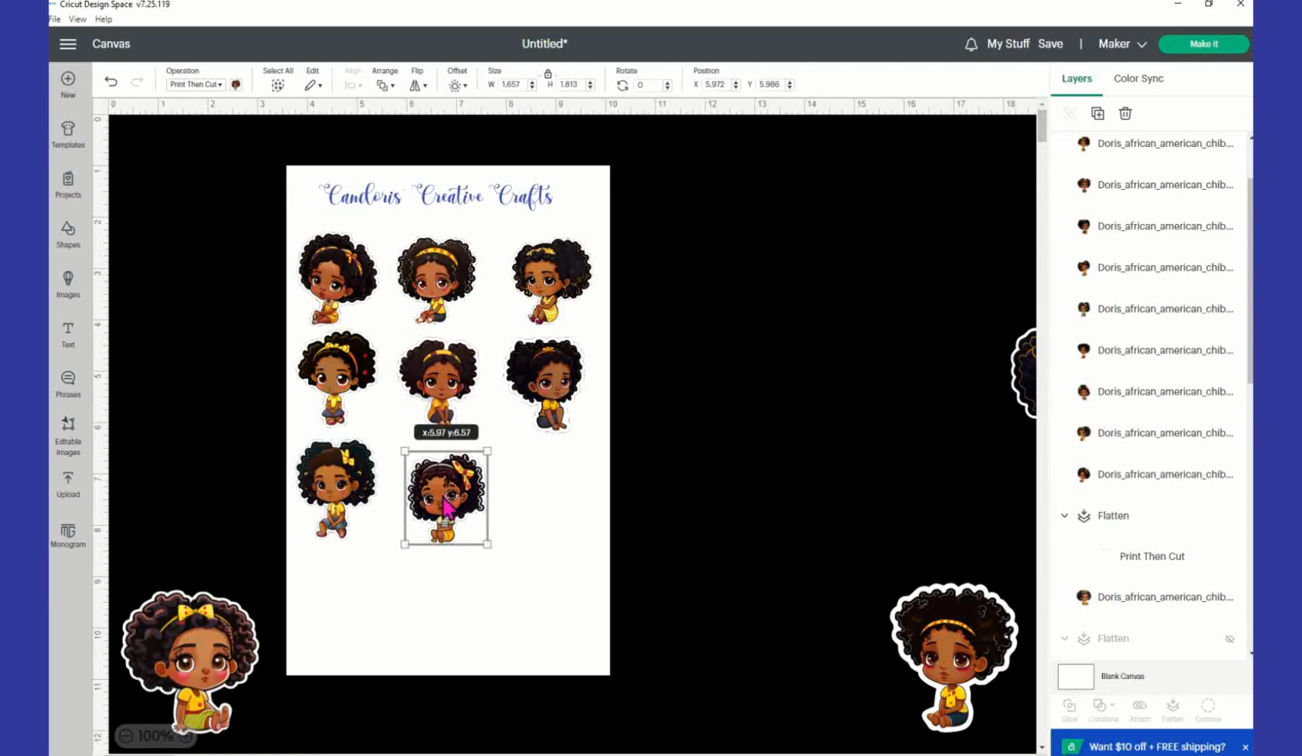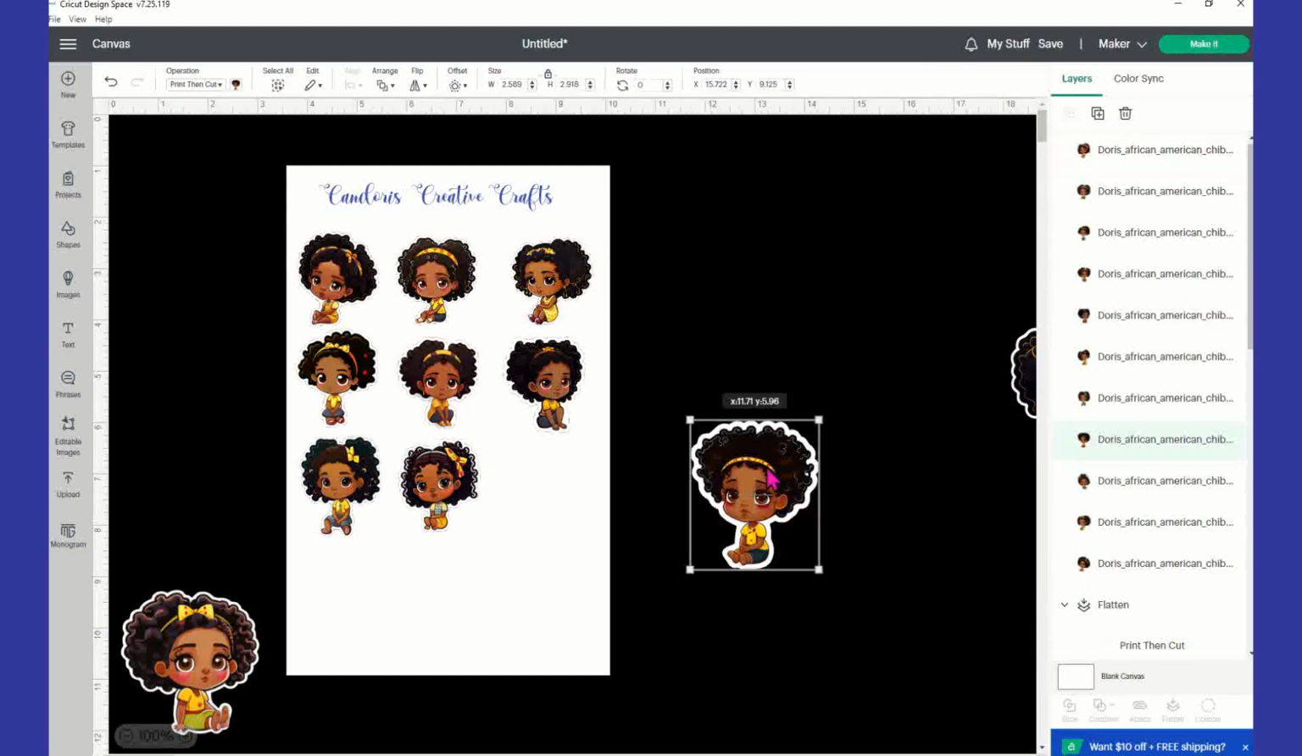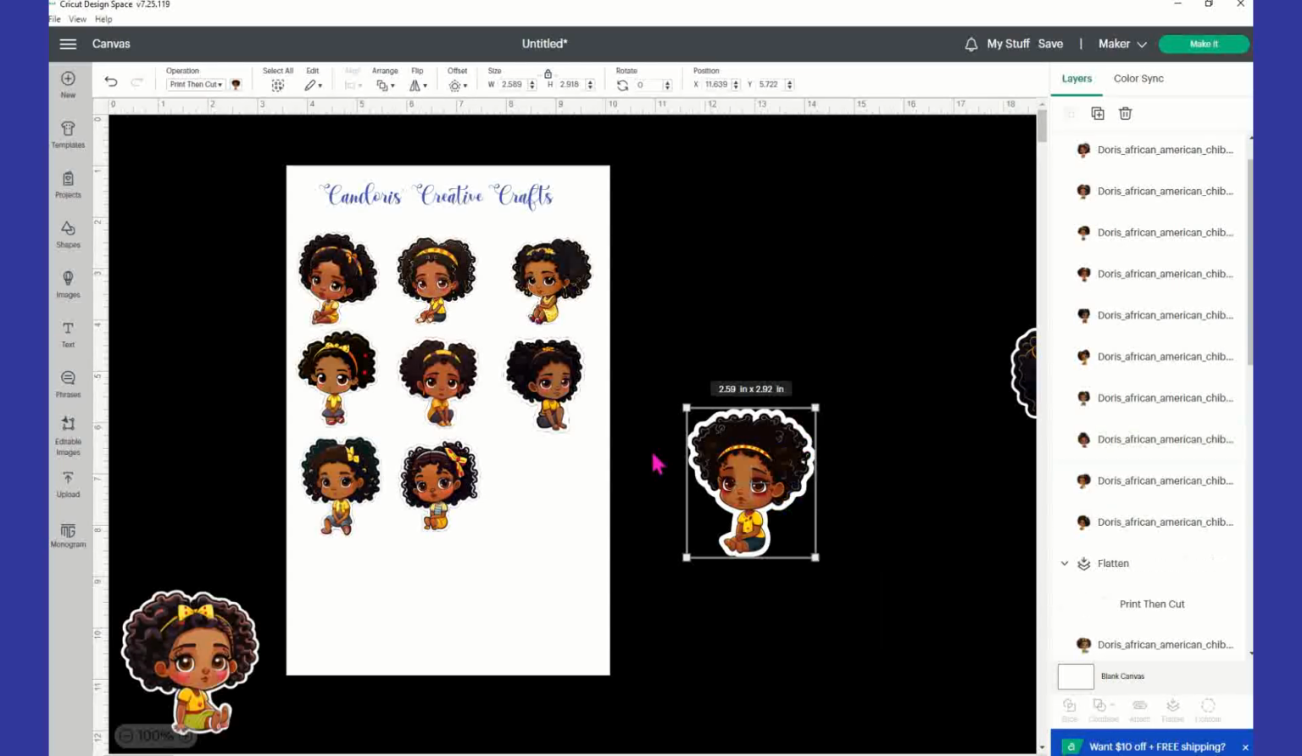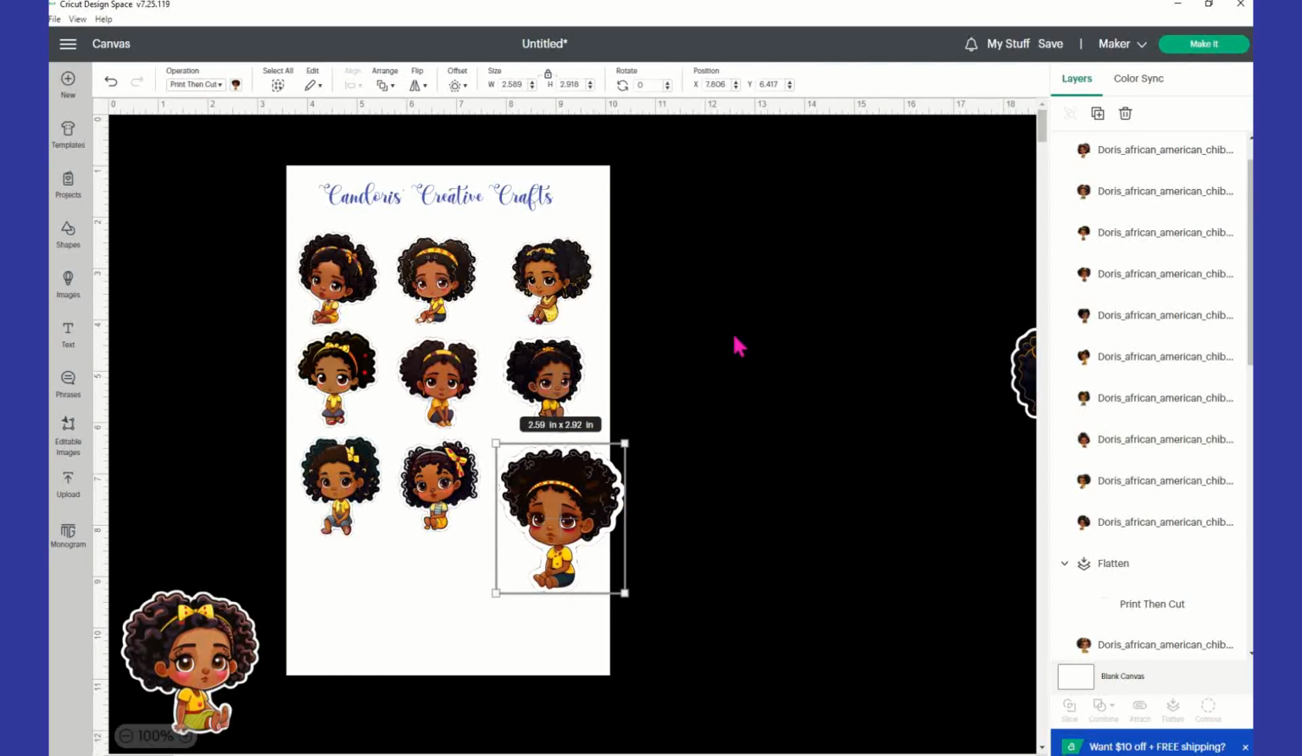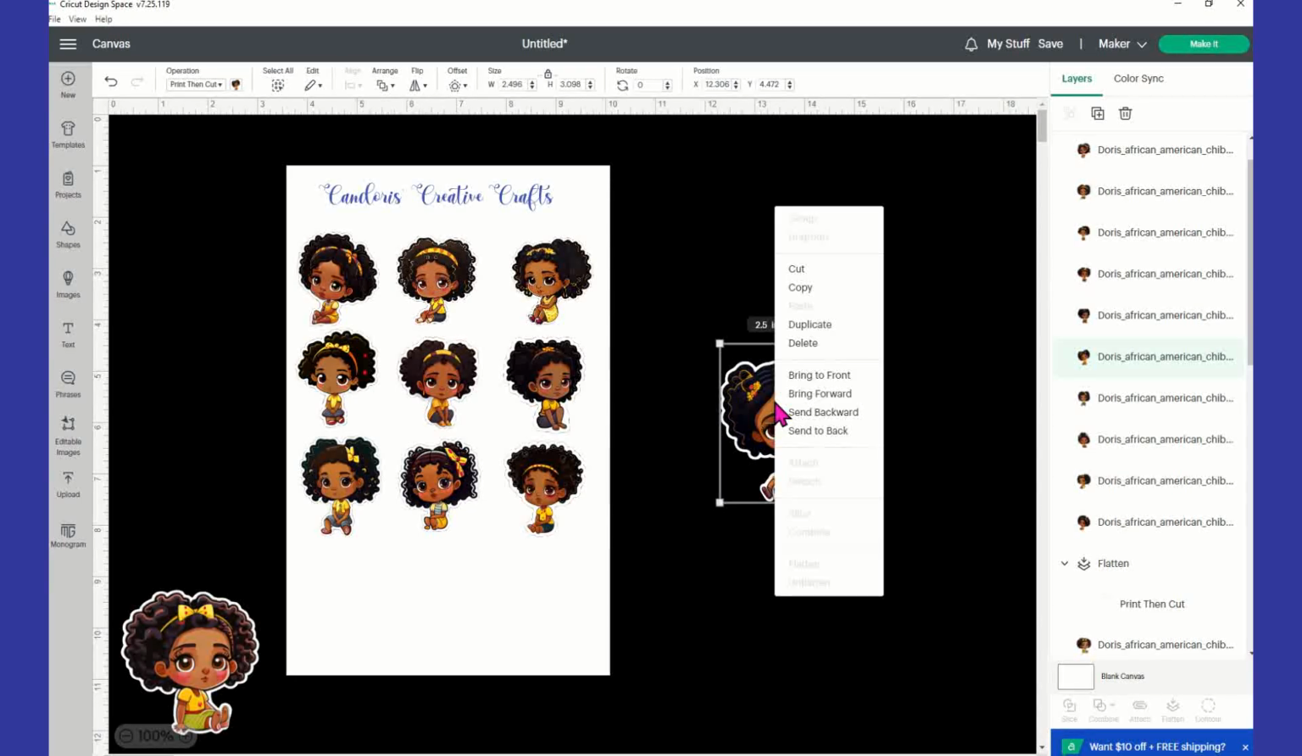Now, this project can be a little time consuming, but after you get a set of stickers that you really like, you'll already have your backgrounds and all that good stuff removed, so you won't have to do that again. That's why it's good to go ahead and organize a folder like you saw me do of what type of stickers they are. So I just said cute African American chibis. Oh, come on, Cricut.